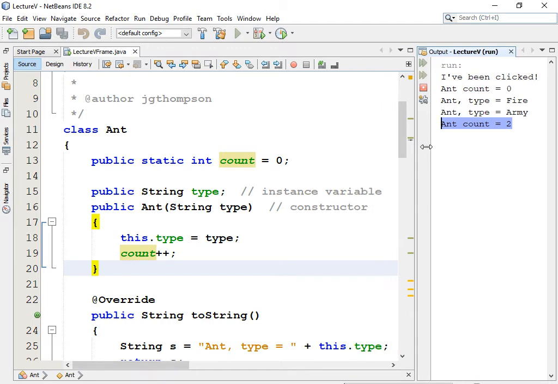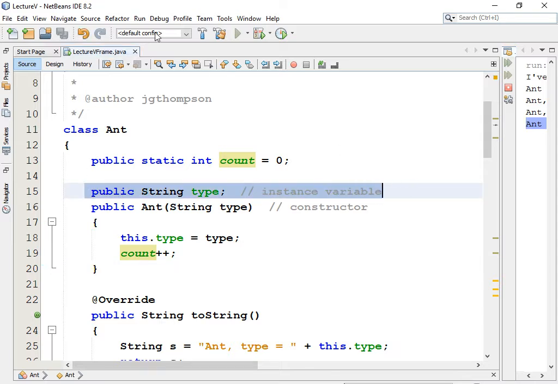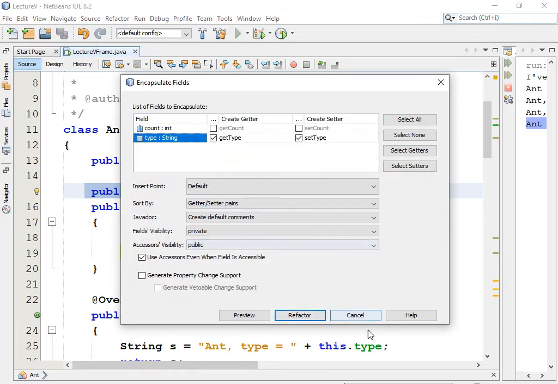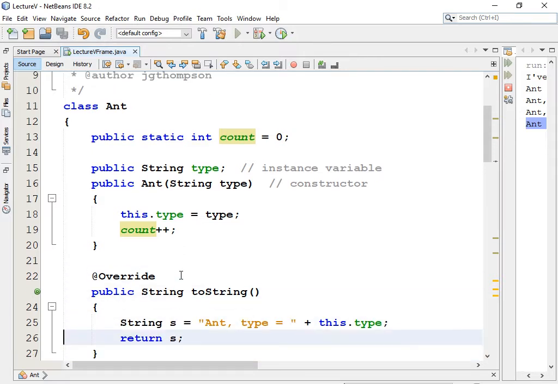If we were good programmers, we would add getters and setters for all of our data types. And we know how to do that, right? We just highlight that line and we say refactor, encapsulate. Or I could add them by hand, which is good practice. Because if I asked you to write a getter and a setter on an exam, it'd be lame if you had to load up NetBeans. So let's provide a getter and setter for type.